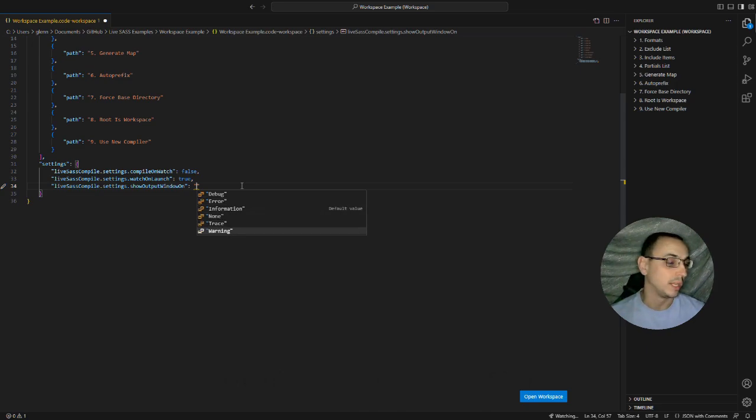As I just said, warning will pop up if there are any warnings during the compilation process, or if you do an @warn, and it will show you what your warning is. After that is information. That's when you get into the realm of, as you can see it's the default, when it's started watching, when it's generated a file, those sort of things, that's when it will pop up.